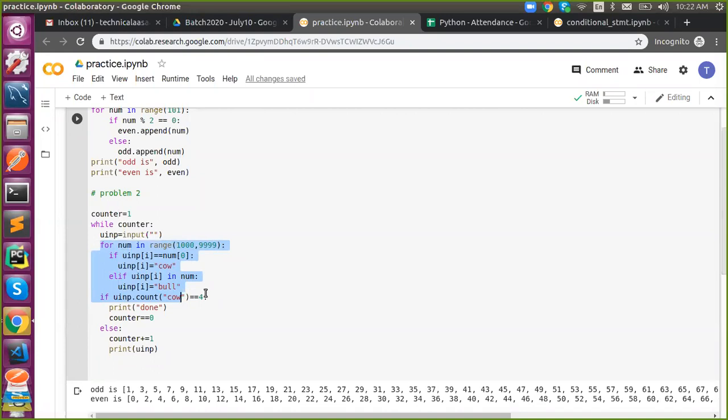I think from 1000 to 9999. Yes, sir, it will take around 8,000 to 9,000 times. Yes, exactly, 8,998 times the loop will occur. But it is not required, right? Okay, I will correct this.